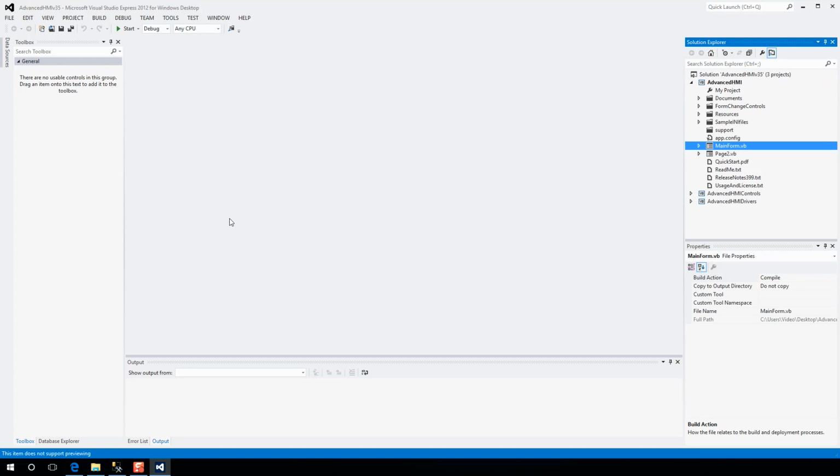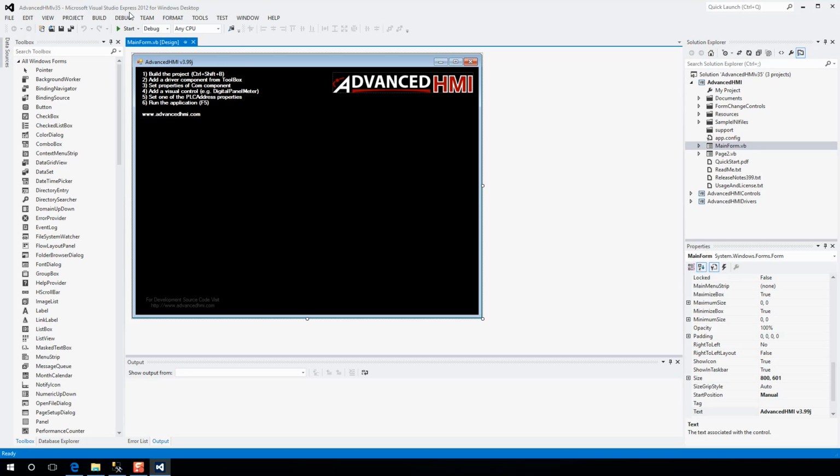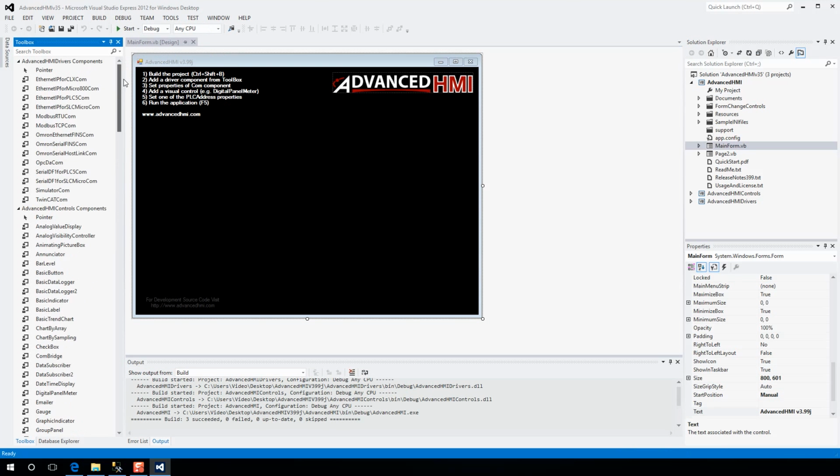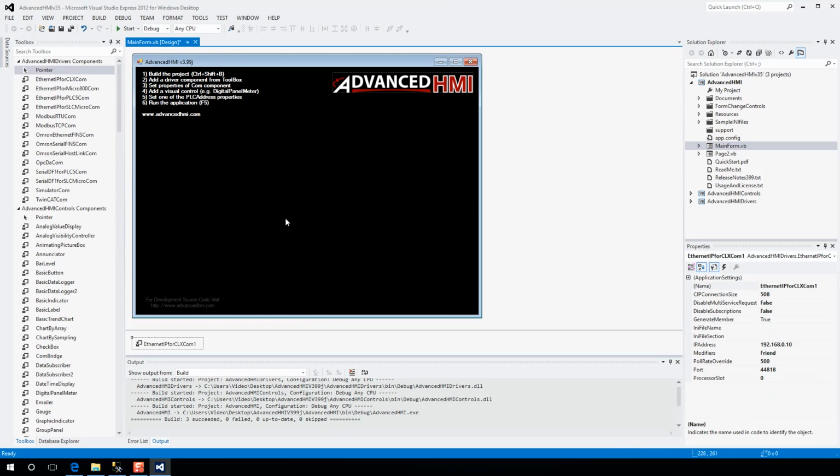And now you see we've got some steps here to help get us started. The first step is to build the solution. Once that's complete, we can go up to our toolbox and our driver list and add a driver. Now I'm going to be using a CompactLogix that's on my office network. So I'm going to take the EtherNet/IP for CLX.com driver, and my IP address is 192.168.1.10. While I'm here, I'm also going to change my poll rate override, which is basically the communication refresh. I'm setting it to 100. Okay, so now we're set up with that.